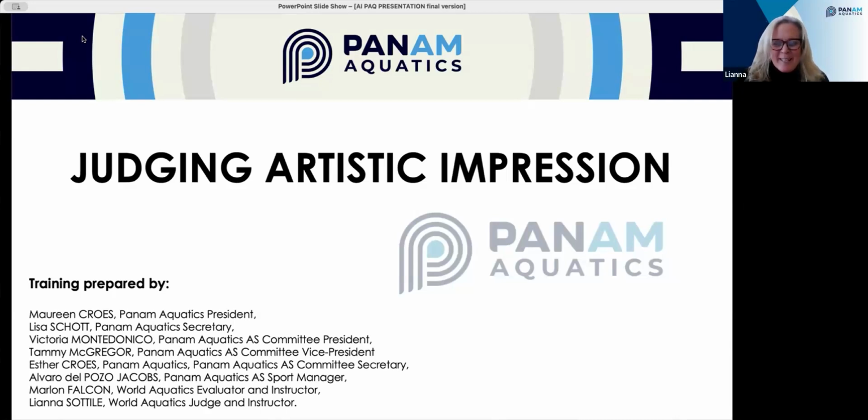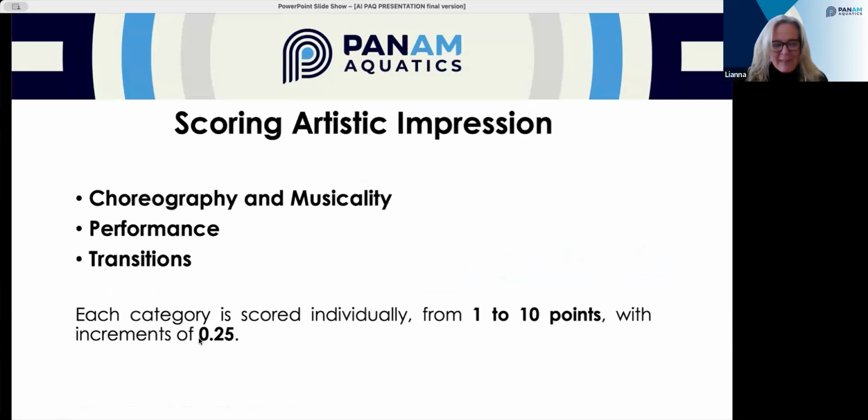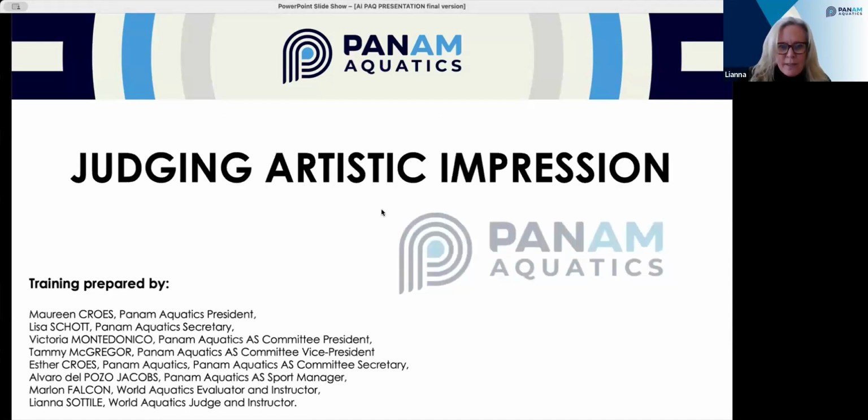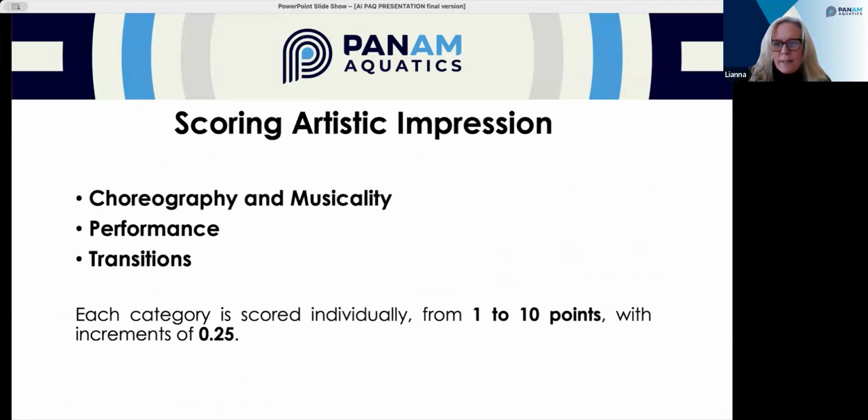So moving into artistic impression. Actually, you know what I wanted to do first? Sorry, I'm just going to put quickly in the chat the new manual link in case you don't have it. So this is the new manual that was just issued last week. So there it is, in case you haven't seen it yet from your federation or you haven't got your hands on it yet.